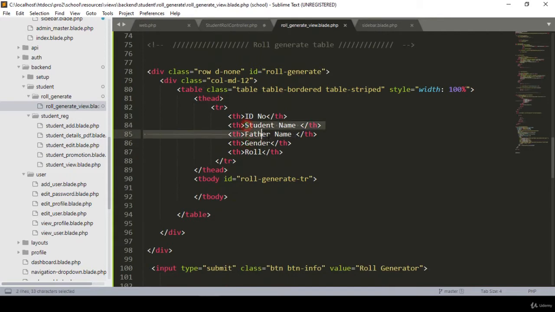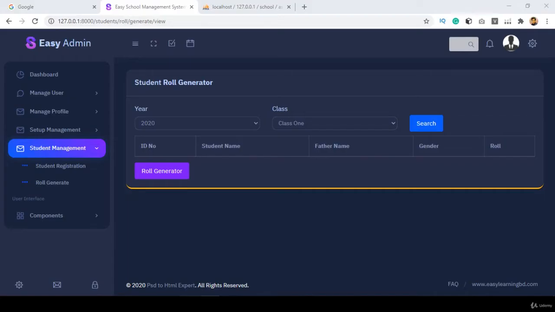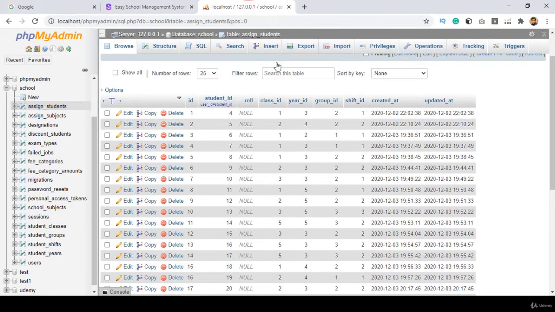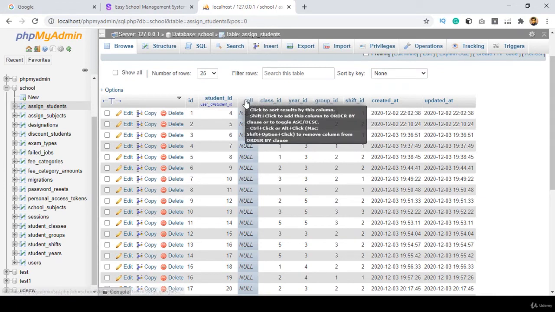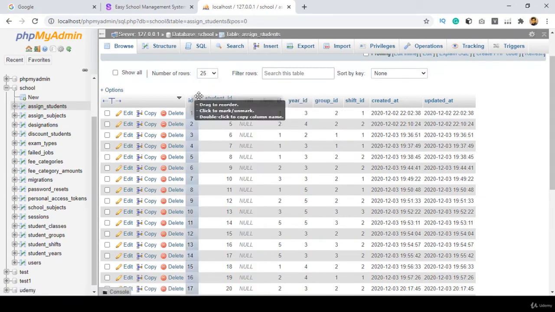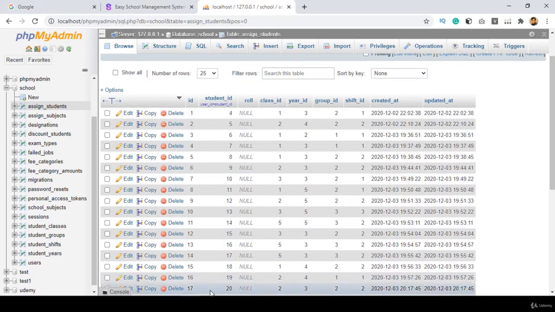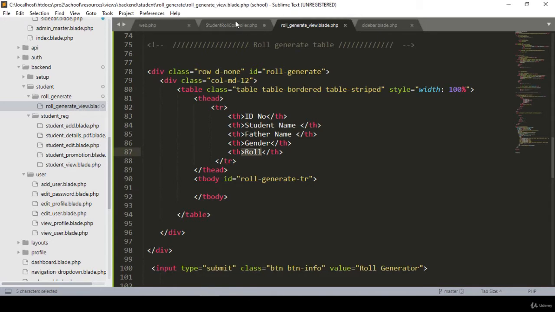All of that data will come from our user table, and role will come from another table. If you go to our database, you can see the assign student table. In the assign student table is our role field, but every rest of this data will come from our user table. I think you already know about it, because I have already created that relation with our assign student table. So now go there.